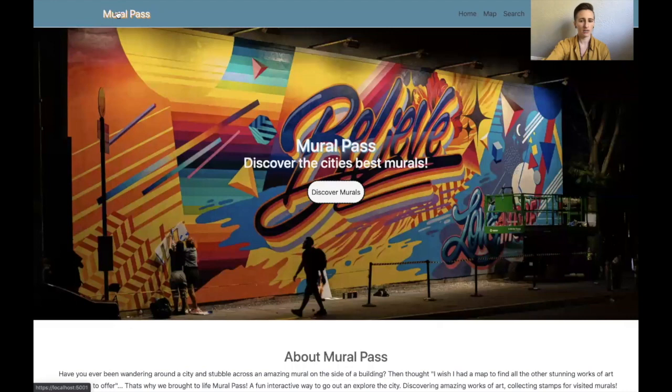But as of right now, this is pretty much Mural Path in a nutshell. And I can't wait to keep building and making this grow. I think it will be a really fun app for people to go out and discover our beautiful cities and these amazing works of art that I feel like everyone really needs to see.